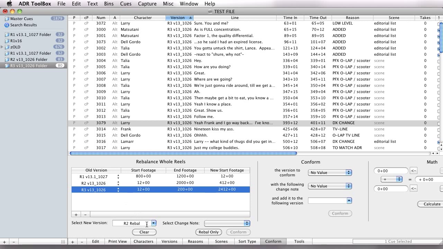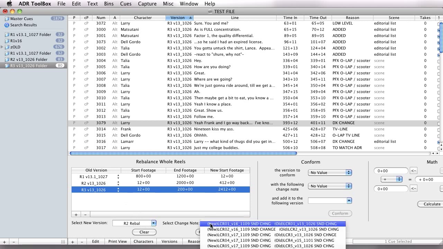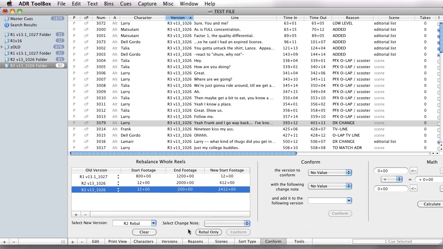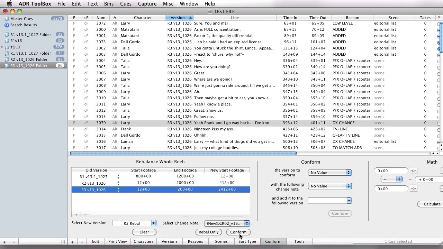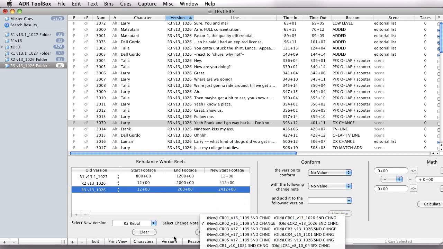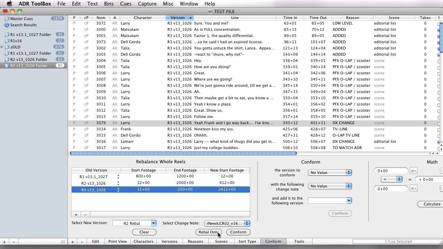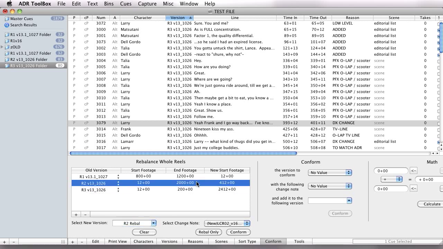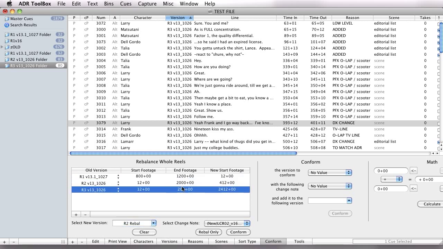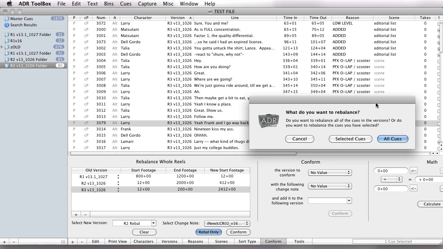Now at this point, we could choose to apply a change note, but we're not going to do that just yet, because I've got a button here that says rebalance only. If you specify a change note, it'll perform the rebalance and then do the conform. But at this point, we just want to do the rebalance only. It's going to go through these 3 reels, grab material from these footages, and reassemble them at these start times in this version. As long as you accurately enter this data, the rebalance works.